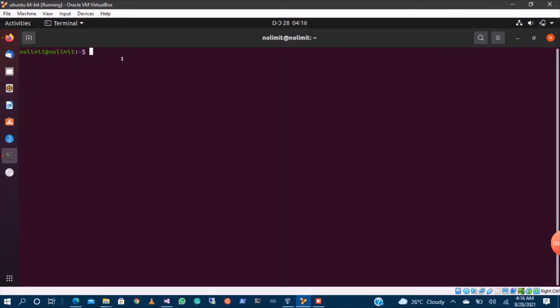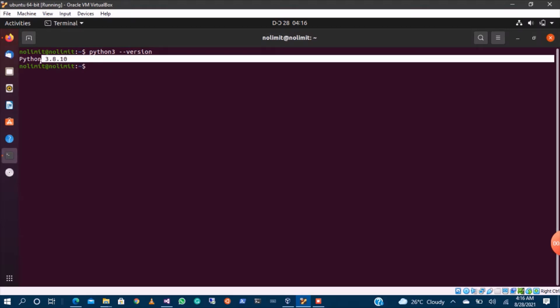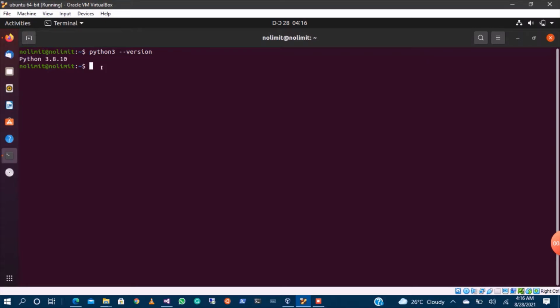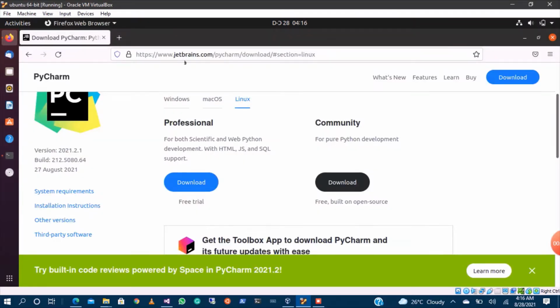Yes guys, so after opening your terminal window, the next thing you have to do is to check the version of your Python. And you can simply do this by typing in the command python3 --version. And as you guys can see, I'm running version 3.8.10.